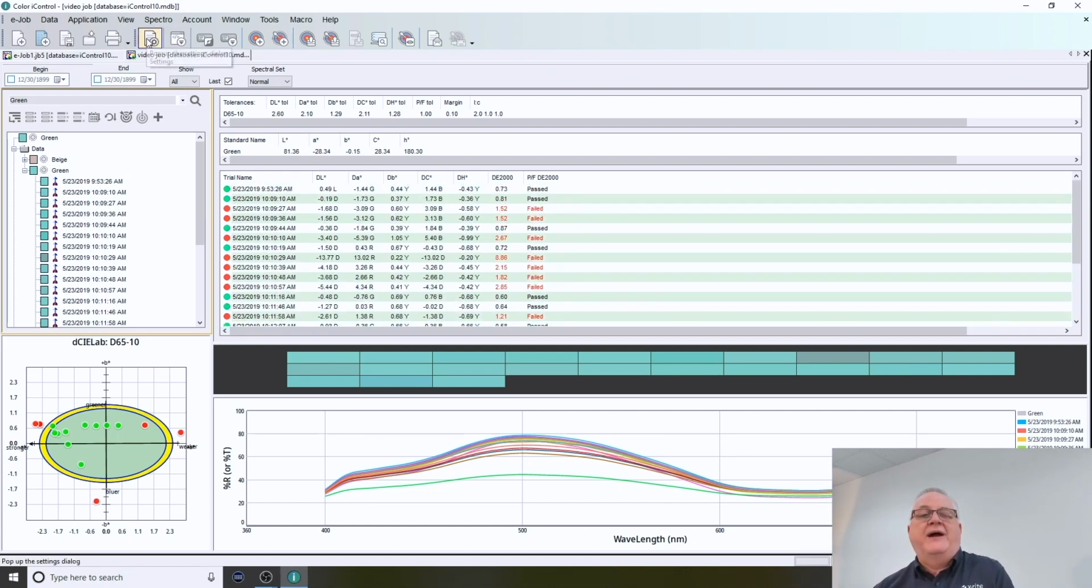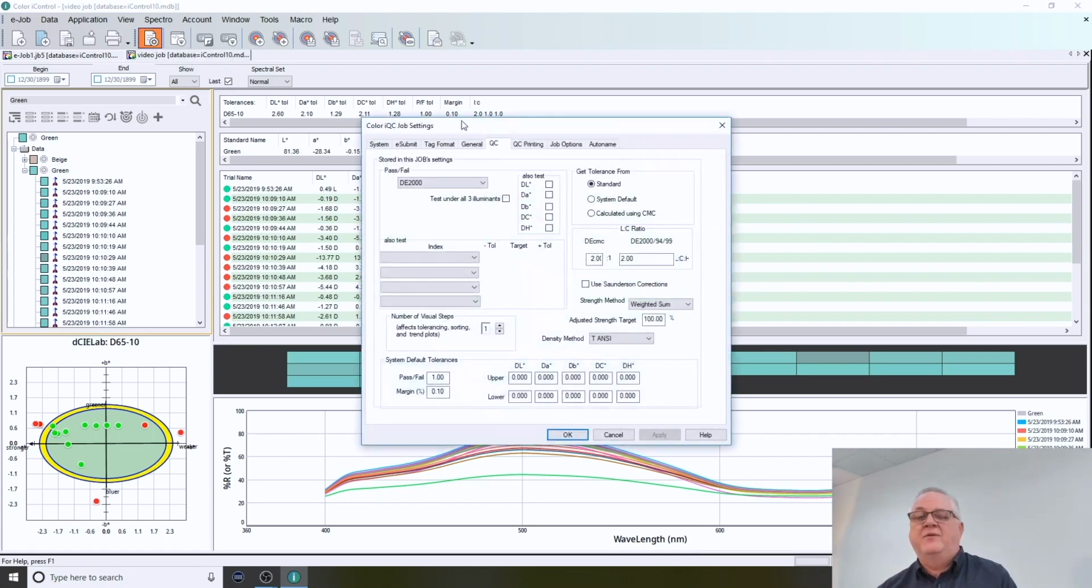We can find that out by launching into the settings dialog of our job, and when we do that, it automatically opens up the QC tab here at the top, where it tells us that stored in this job is the pass-fail using Delta E2000, and I've got a drop down to select other methods for tolerancing that. I'm going to stick with DE2000. Further down where it says system default tolerances, I can put in my pass-fail number. In this case, I'm using 1.0.